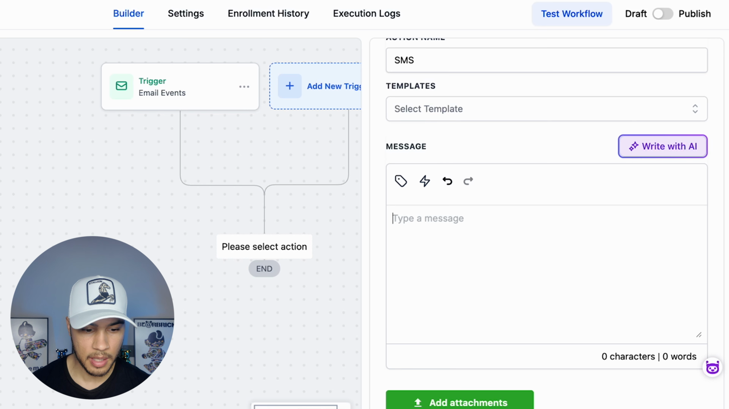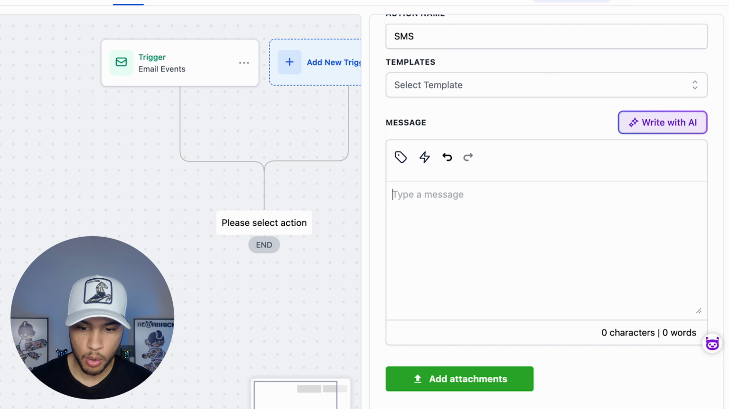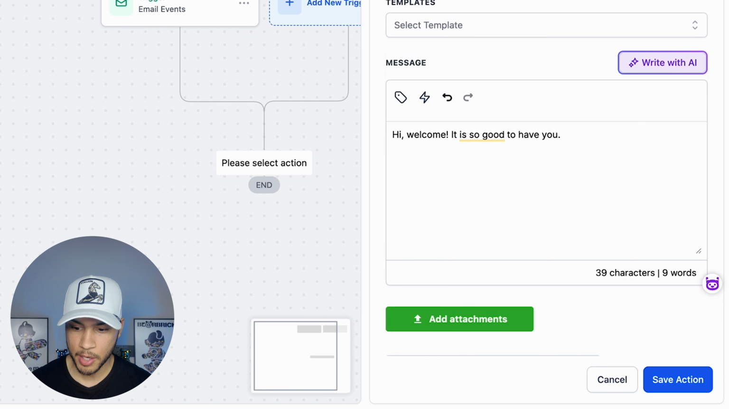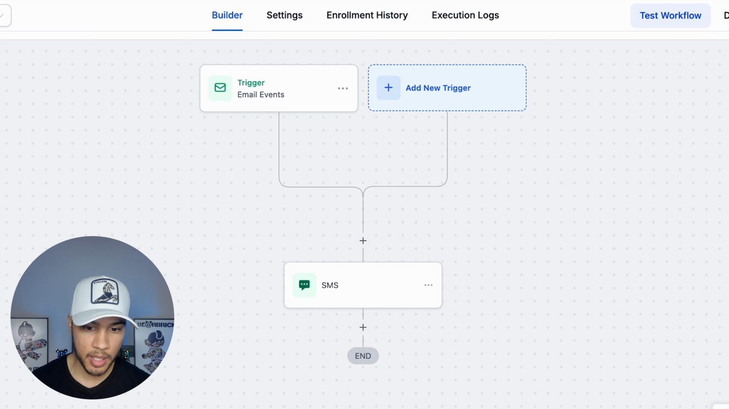You want to use personalized tokens, and we do this so that automations feel helpful. We don't want our automations to feel robotic. Personalization increases replies and engagement. So you can type your desired personal message. So I will just say, hi, welcome. It is so good to have you. You can also get AI to help you write a message. Once you have completed writing your message, make sure you go down to the bottom right corner and select save action. So as you can see, I now have my trigger, and below my trigger, I have an action, which is an SMS.